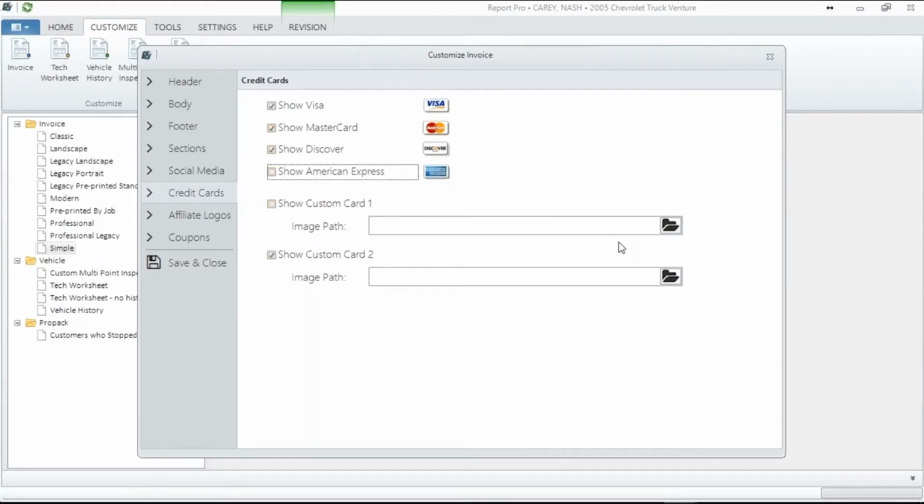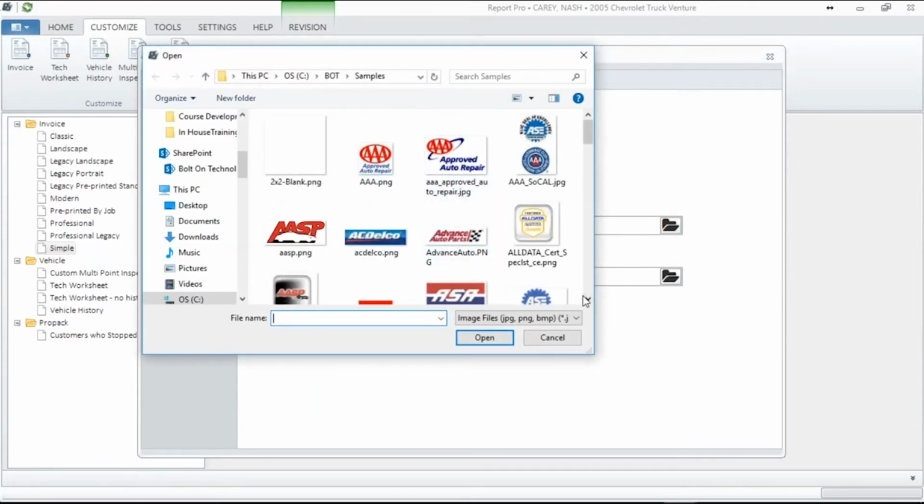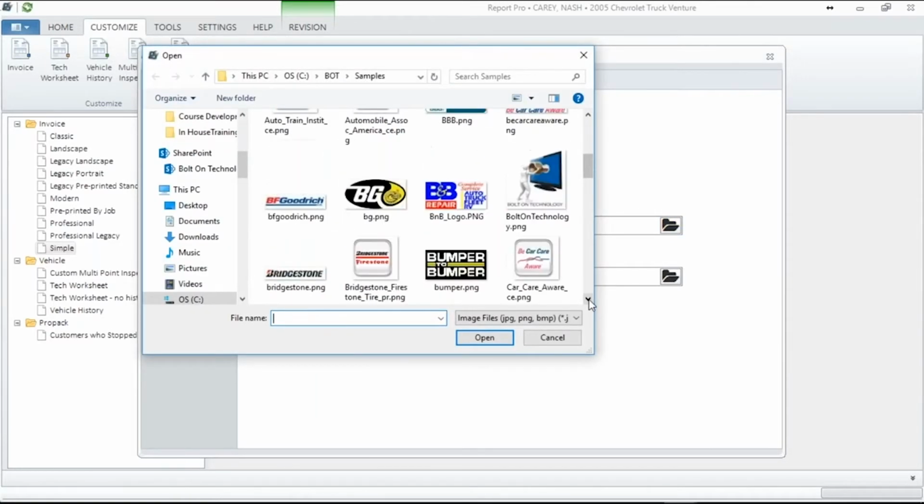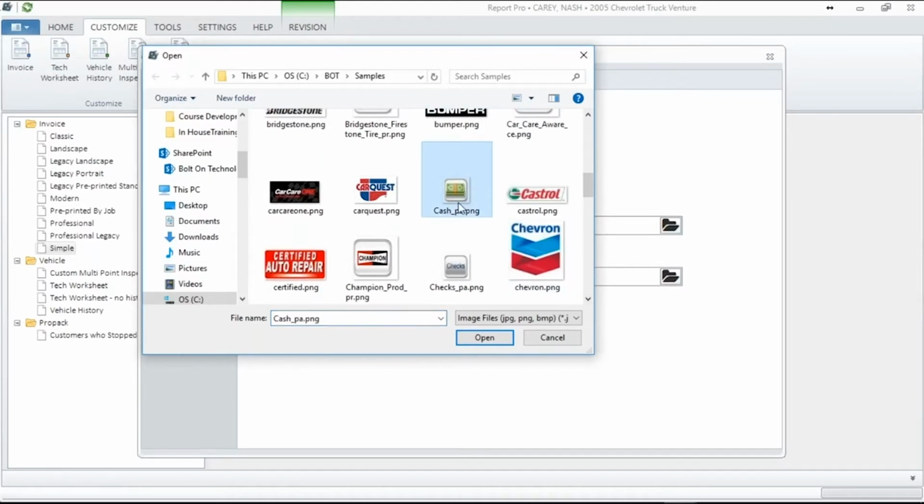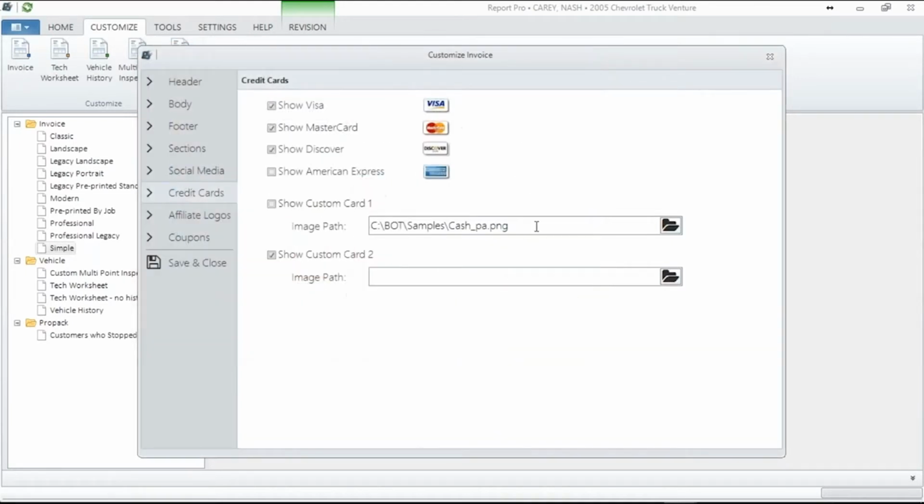Do you accept other forms of payment? So let's say, for example, show customer card or whatever. Well, the same story that we did with the logo, we store our images in our samples folder. And this is going to take us there. And guess what? We do accept Cool Card Cash. So why not show that on the ticket?